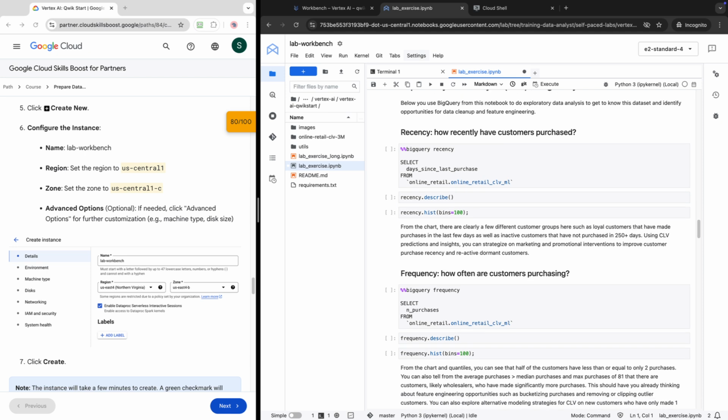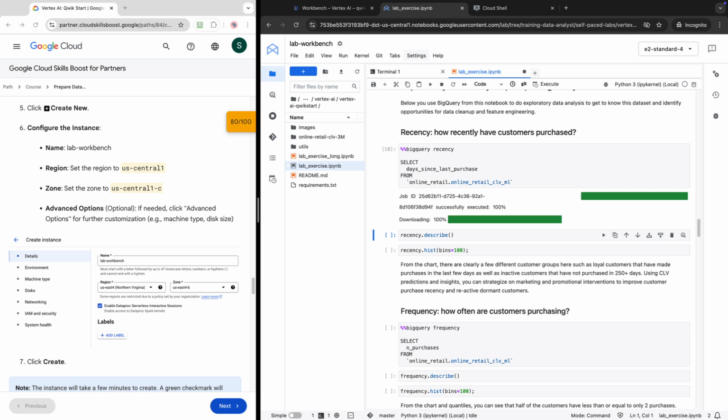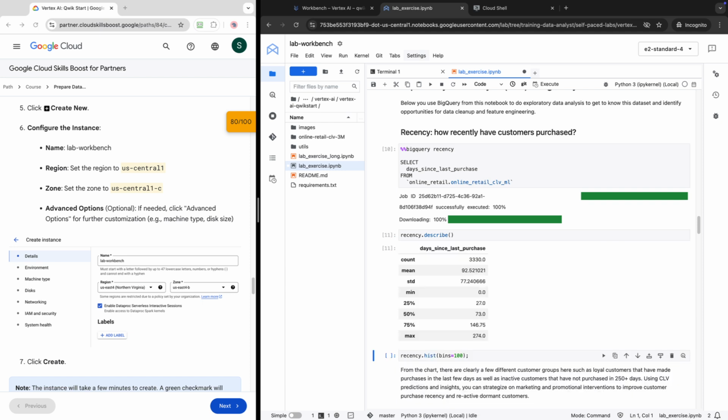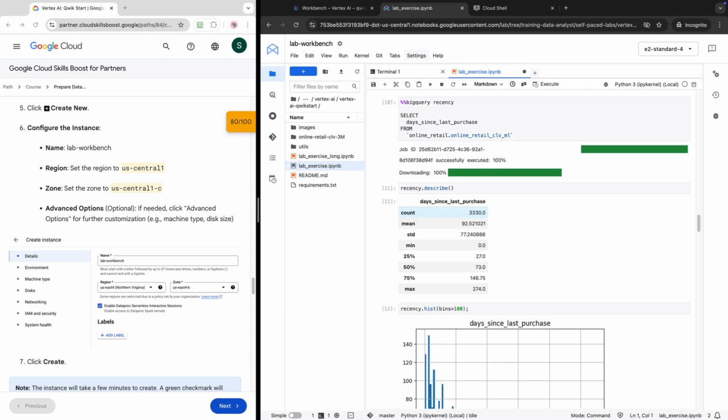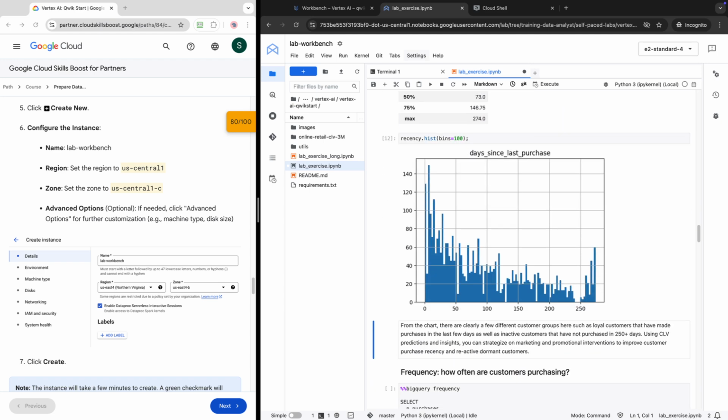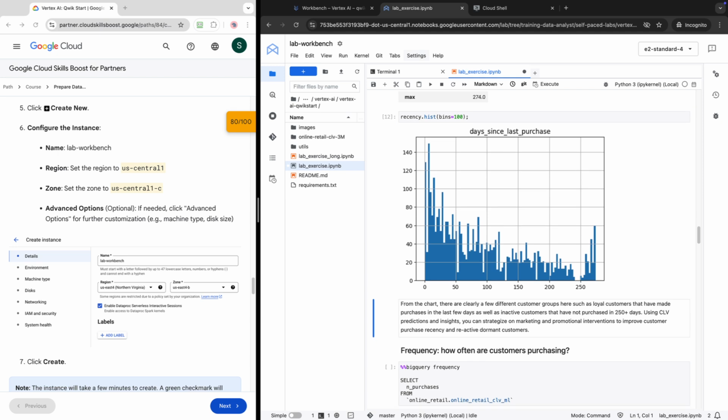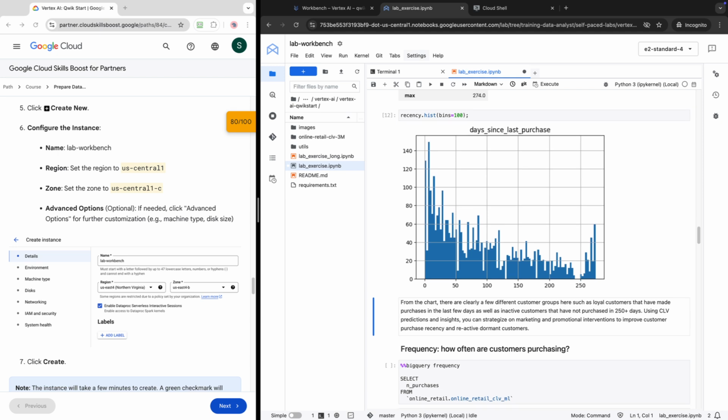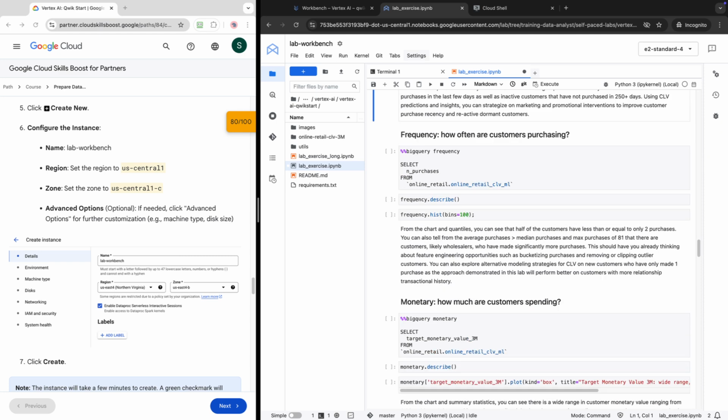So this is where, okay, we look at how recently customers have purchased. We have some information about the time since last purchase. Query successfully executed. Now let's see the describe output and the data in bins, which is basically a graphical representation. You can again pause the video and go through the interpretation or inference from the graph. You can go through these readings.